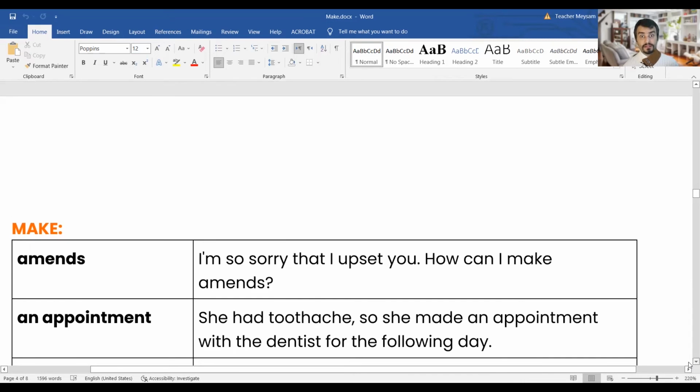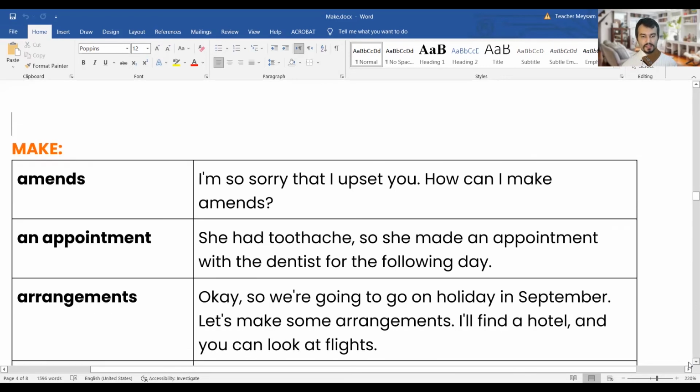Make an appointment, not do an appointment, okay? I hear this a lot. She had toothache, so she made an appointment with the dentist for the following day. Make arrangements. Okay, so we're going to go on holiday in September. Let's make some arrangements. I'll find a hotel and you can look at flights.